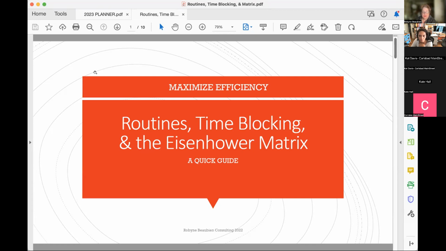Now, one other thing we talked about that turned out to be a really good discussion early on in the planner meetings we were having is the Eisenhower matrix for decision making. And it's just a tool that helps you to prioritize your work and your priorities and increase efficiency and effectiveness.